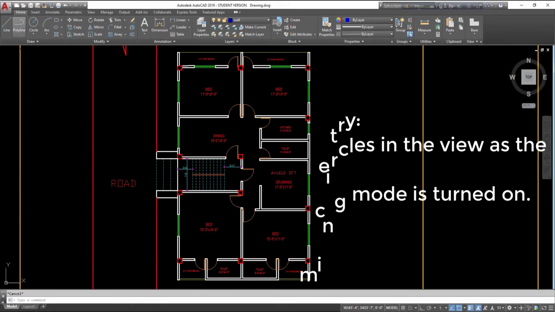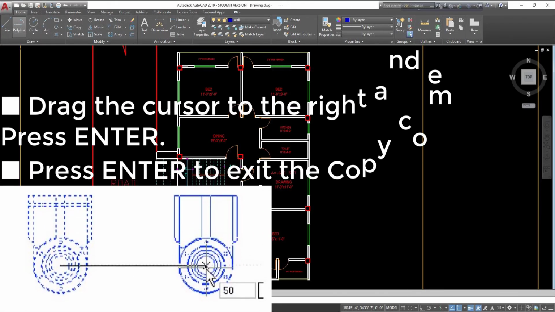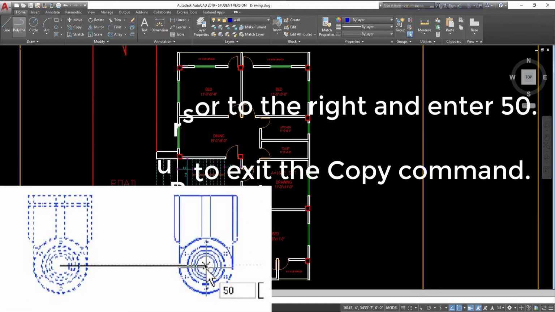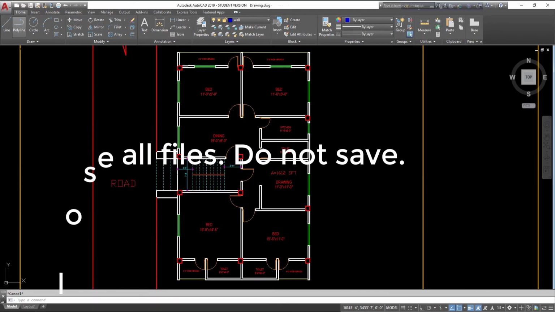Verify that ortho or polar tracking mode is turned on. Drag the cursor to the right and enter 50. Press Enter. Press Enter to exit the copy command. 11. Close all files. Do not save.